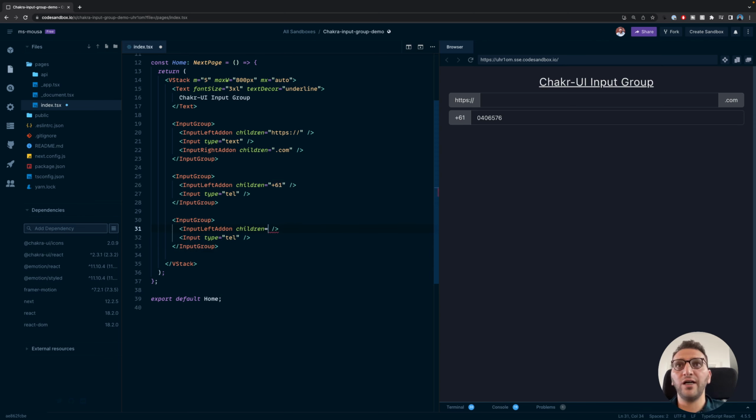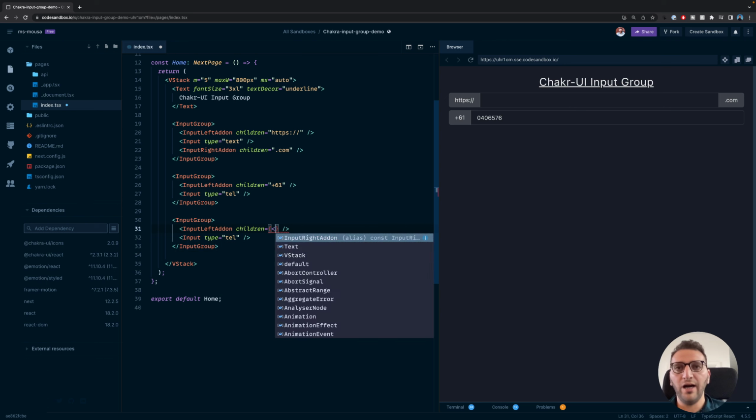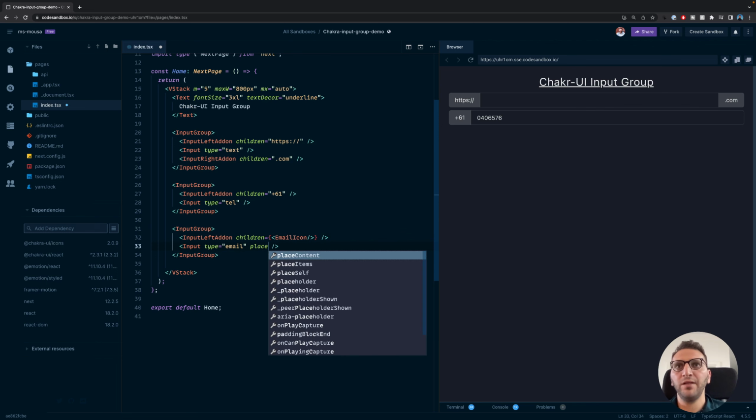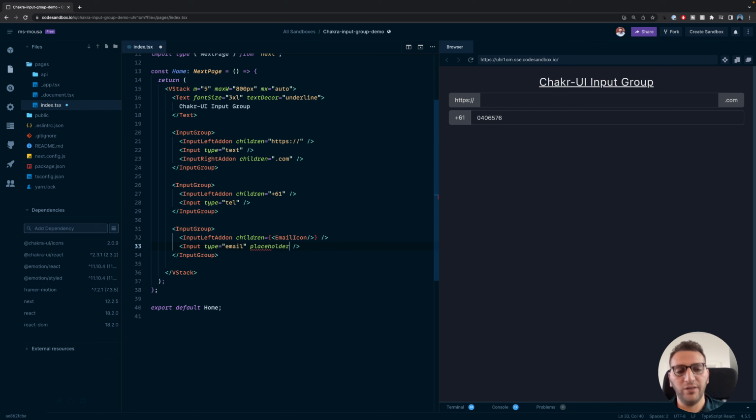To do this, let's try another example where we can have an email icon here, for example, like this. So this is an email icon, and the type here is going to be email. And then, if you want to be a little bit more fancy, we can do here "email address" as the placeholder, which actually looks really cool. Now, once you add the placeholder, it pops up right there.